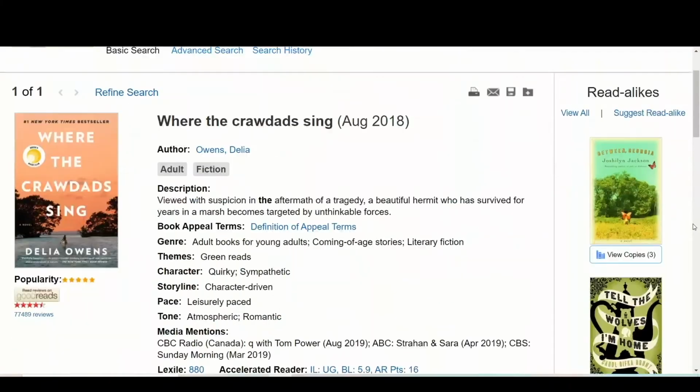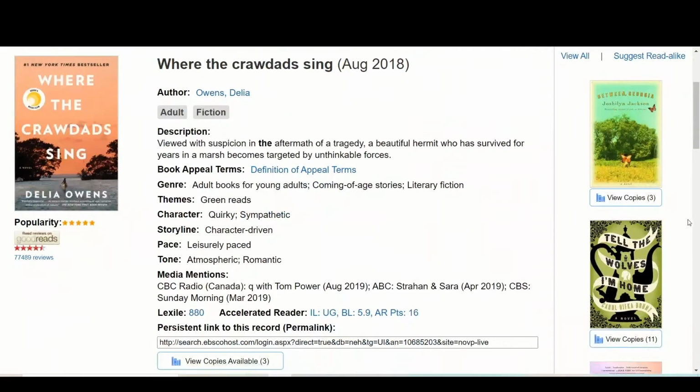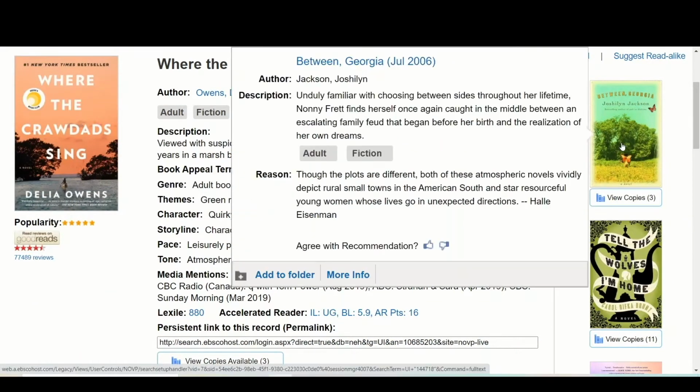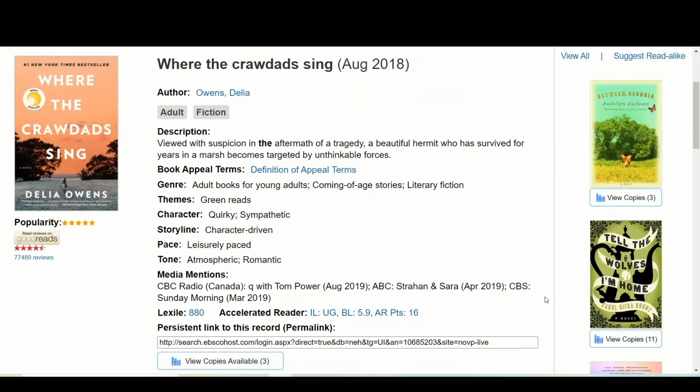So over here to the right, just a couple of things about how this is shown. If you hover over one of the books, it'll open up another box, and it'll give you a little bit about that book. It'll also give you the reason that they feel it is similar in style to Where the Crawdads Sing. Another thing it'll give is the copies.